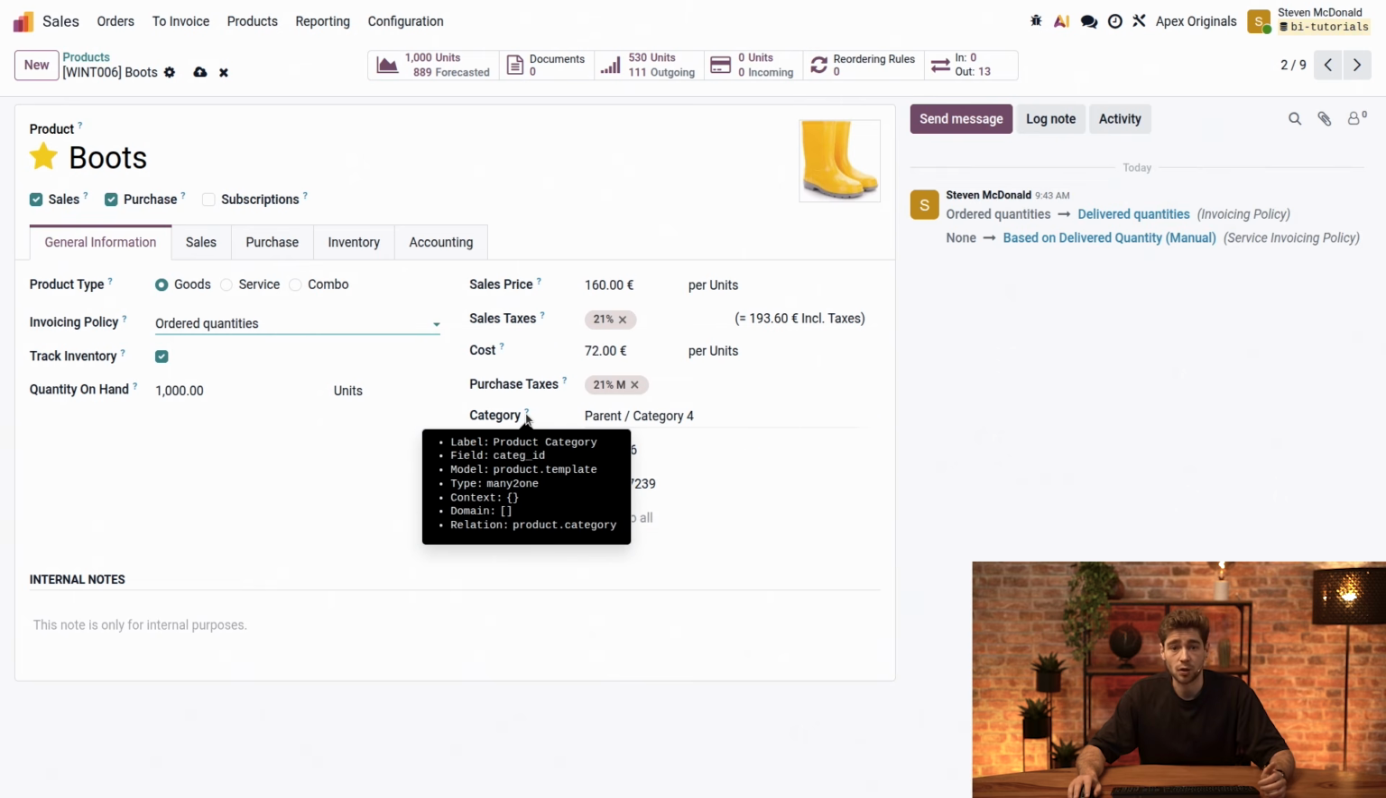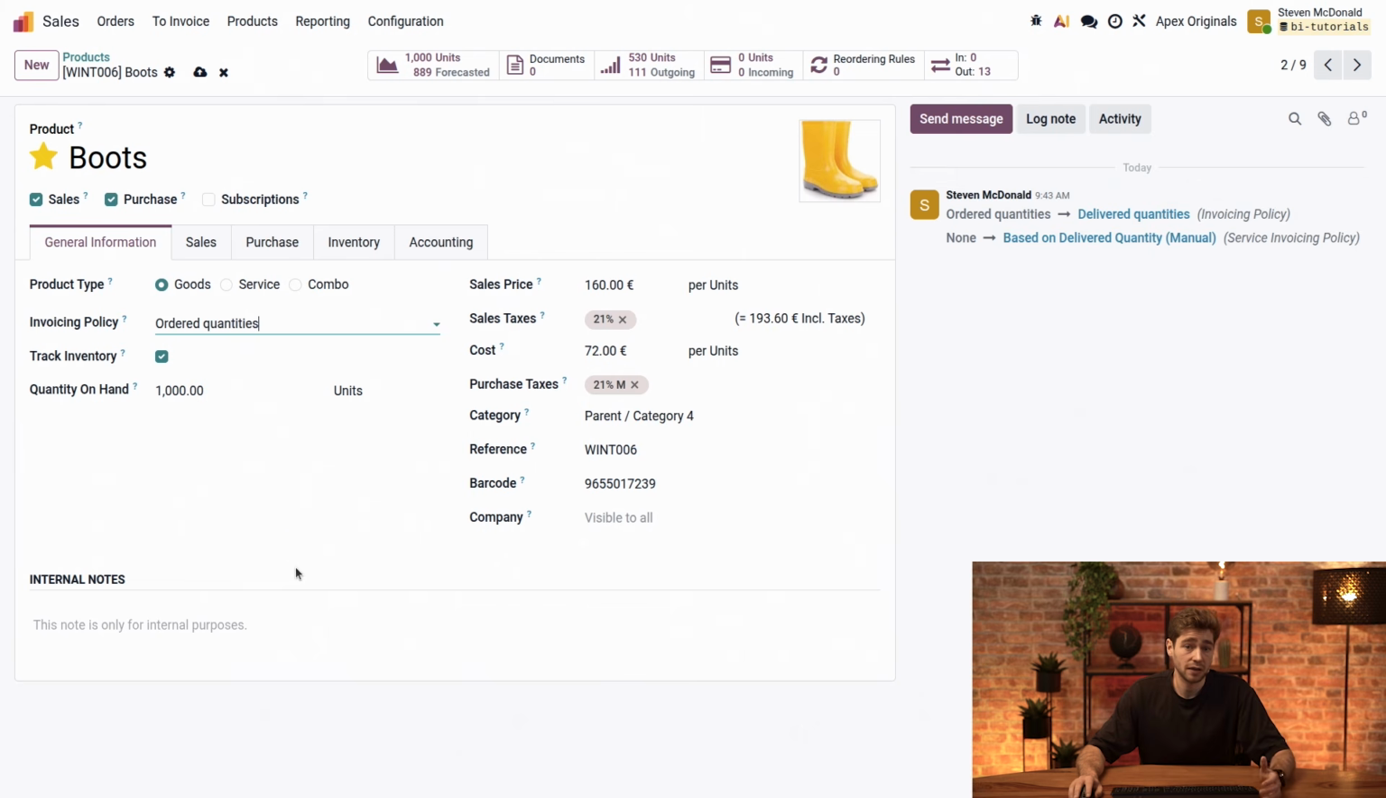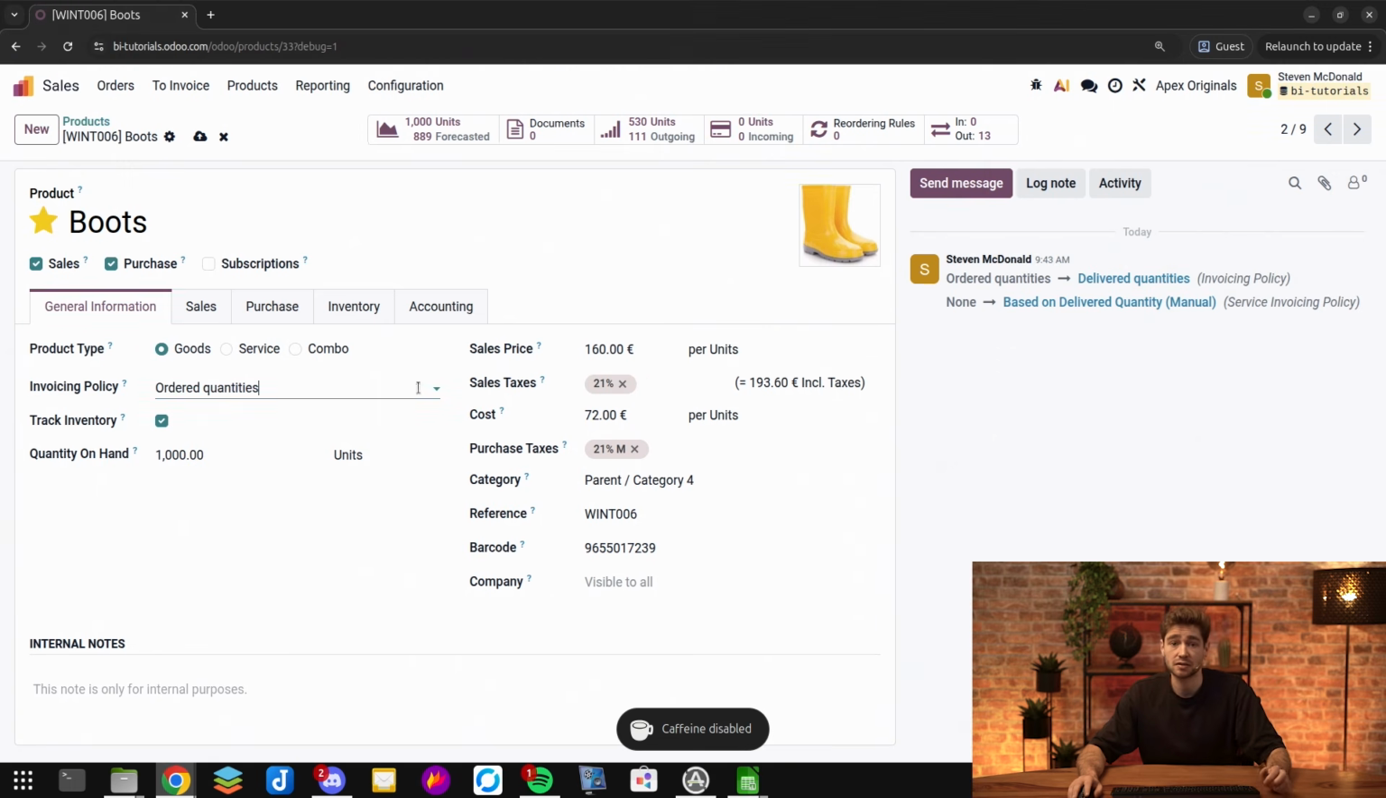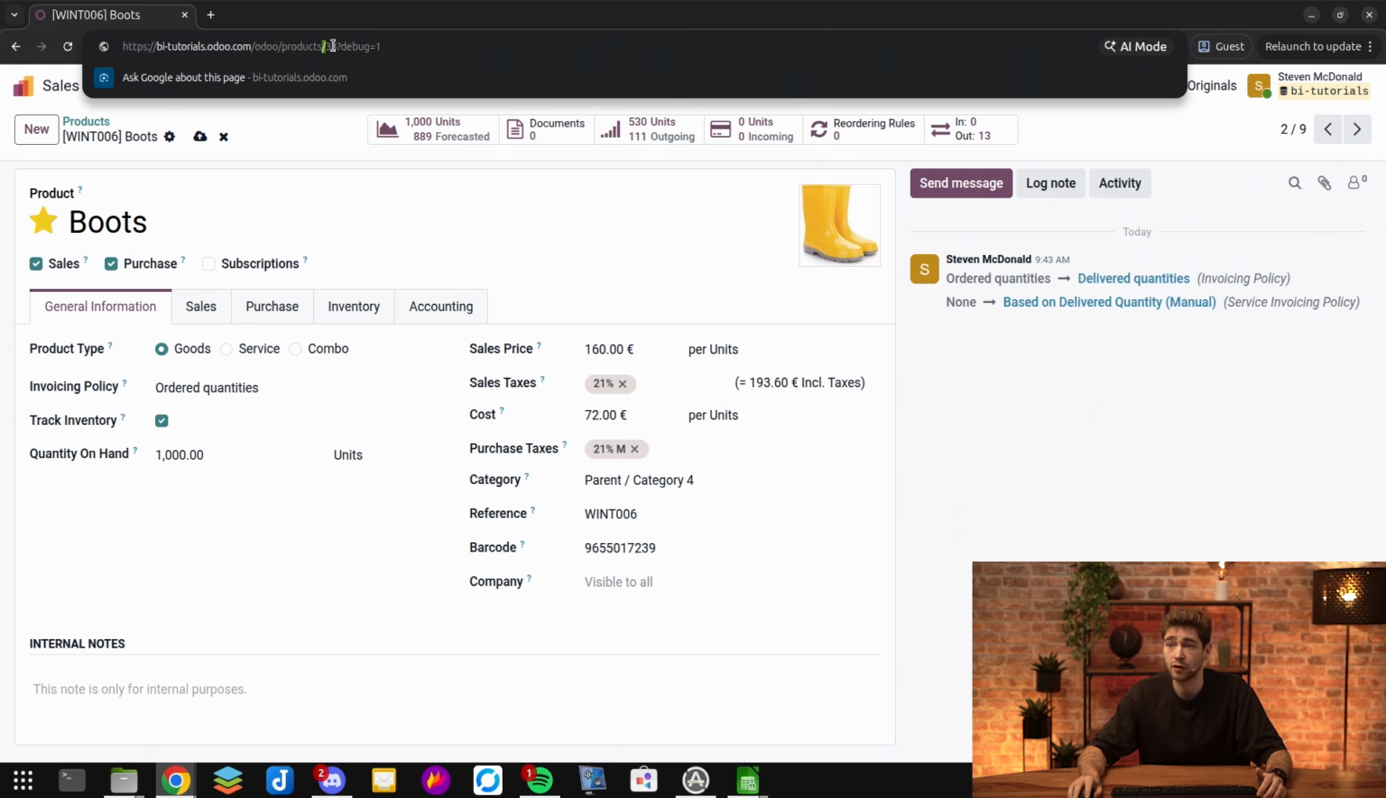The category field, on the other hand, is a many-to-one field linked to the product category model. Many products can be assigned to one category, but a product can only belong to one category. There's one very important field that's typically hidden, but it's worth mentioning at this point. That's the ID field of a record. When a record is created within a model, it's given a unique numerical ID that it keeps for its entire lifespan. This ID is always present in the URL of a record. Here, the ID is 33.